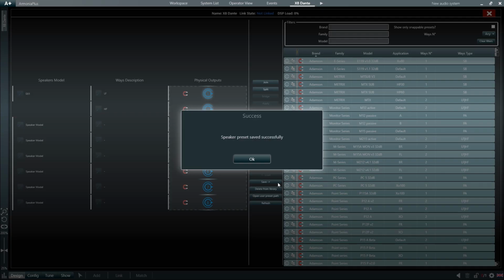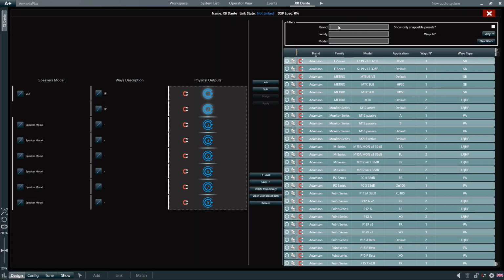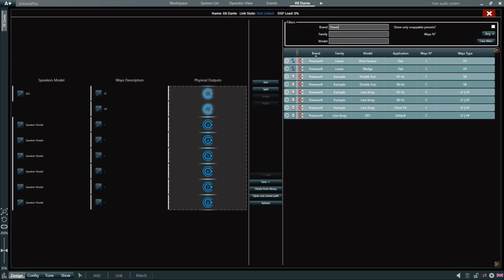A message pops up to inform us that the operation was successful. And now, if we look for the speaker in our list of presets, we can see that it has indeed been successfully added to it. If we want to load this preset to the other output channels, we just have to select, drag and drop it on our output channels and click Apply.